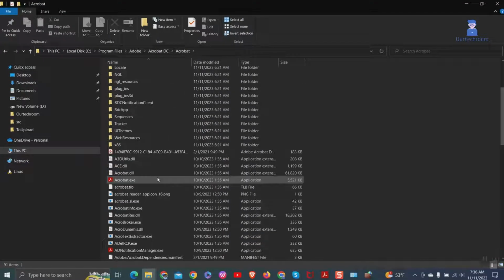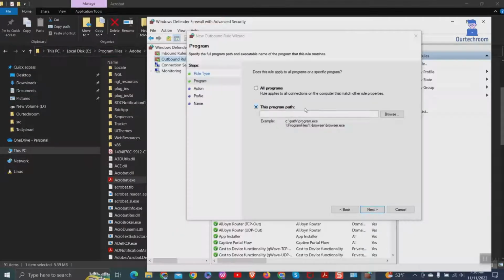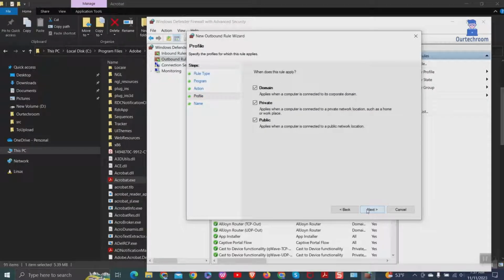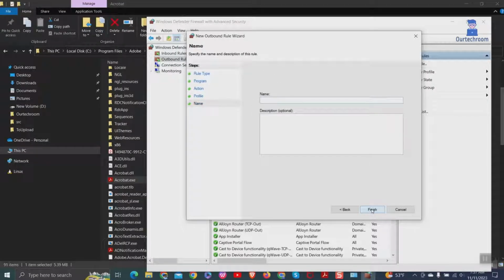You can see Adobe EXE file under these paths, so copy this path. Then paste it under this program path. Then click on Next. Select Block the connection and click on Next. Check all the checkbox and click on Next.